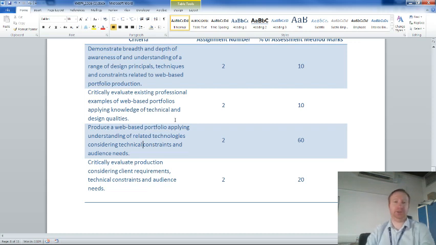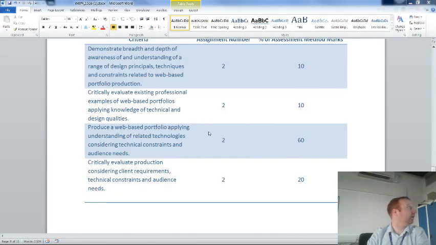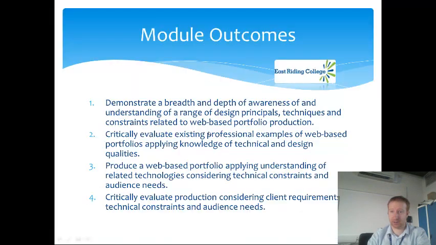So that's the module handbook. Okay, and just get that up.